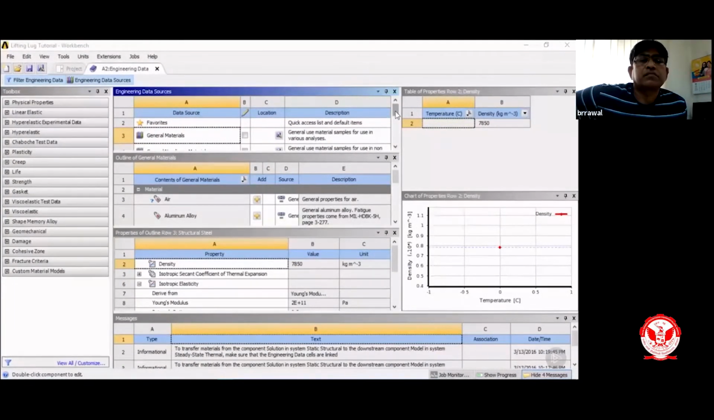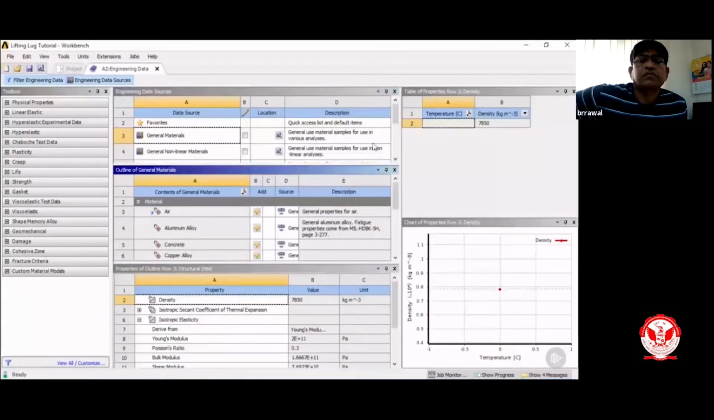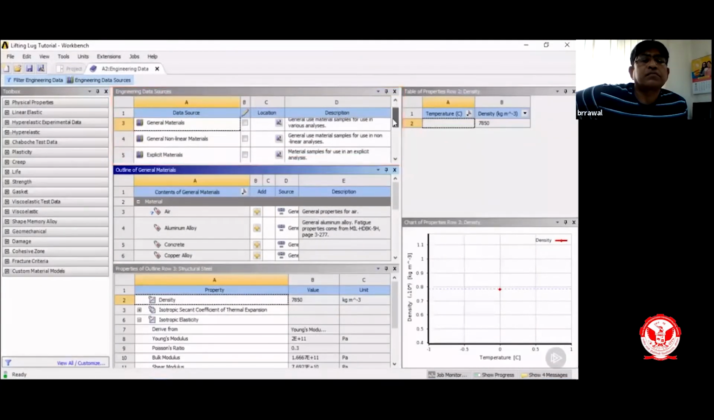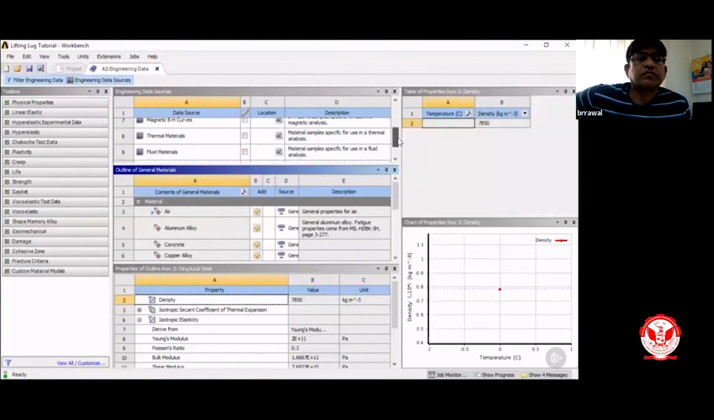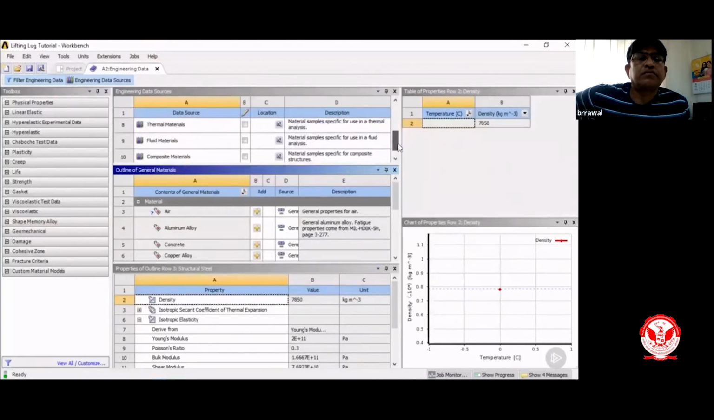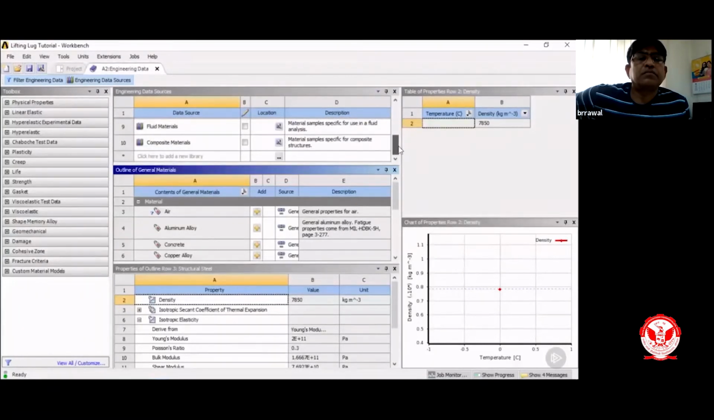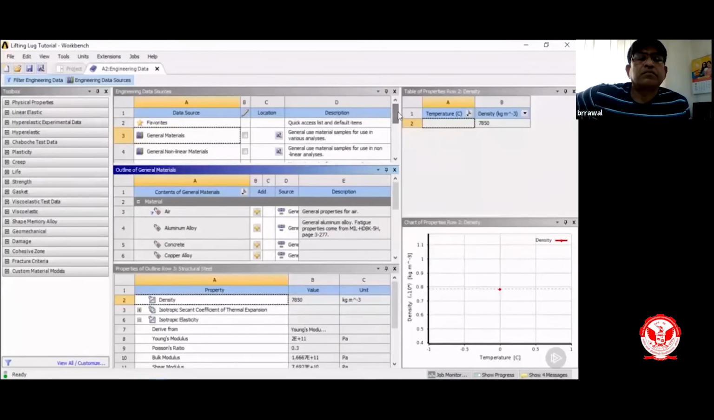So in order to get more space here, let's go and close the messages toolbox here at the bottom by clicking on this X button. So in engineering data sources, you have general materials, some nonlinear materials, explicit materials for high-speed impact dynamics, thermal materials and fluid materials, and even composite material preset libraries for you. Now by default, the general materials is selected.